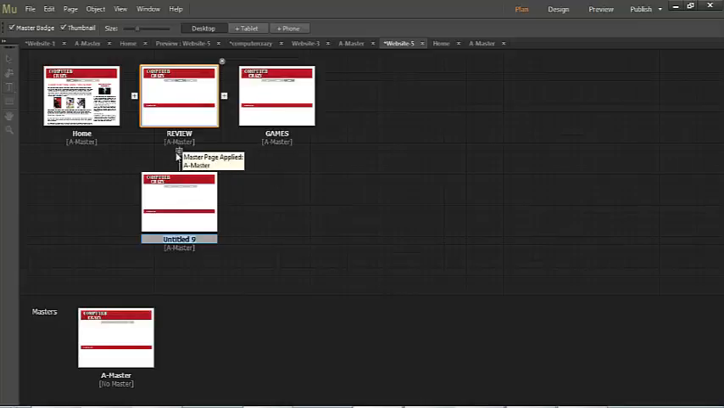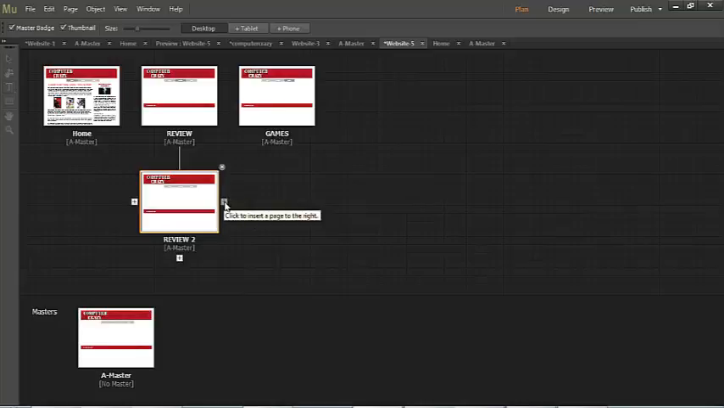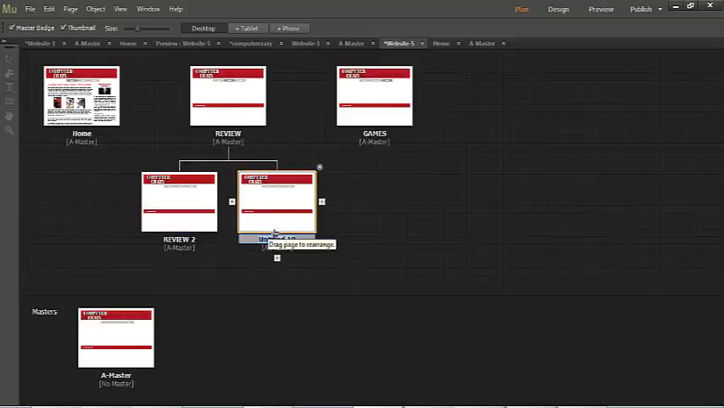I click on the plus at the bottom this time, and I change the name by this bit that's highlighted. And I'm going to call this review 2, the second review page. And then I want another one next to that, so I'm going to click on the plus, and I'm going to call this review 3. That's how easy it is to create additional pages.